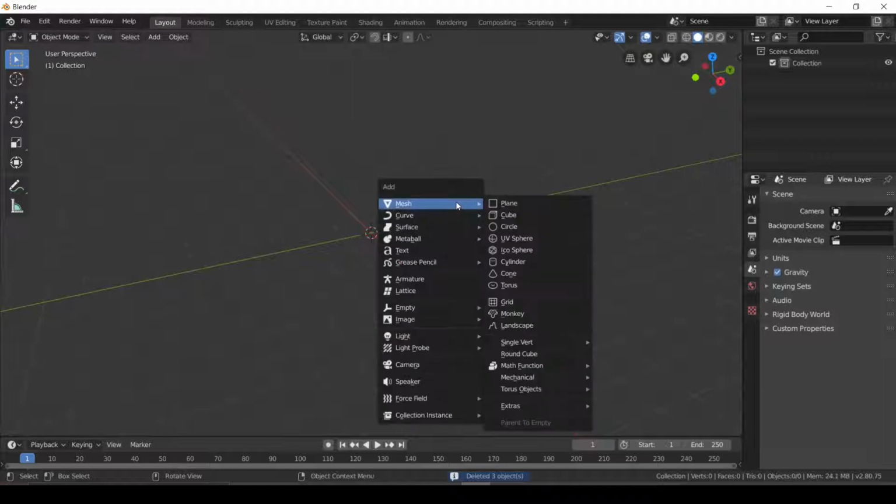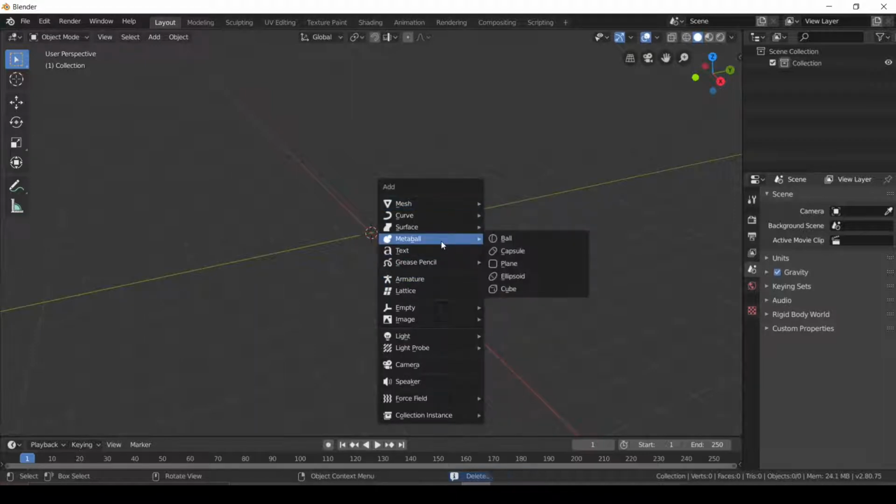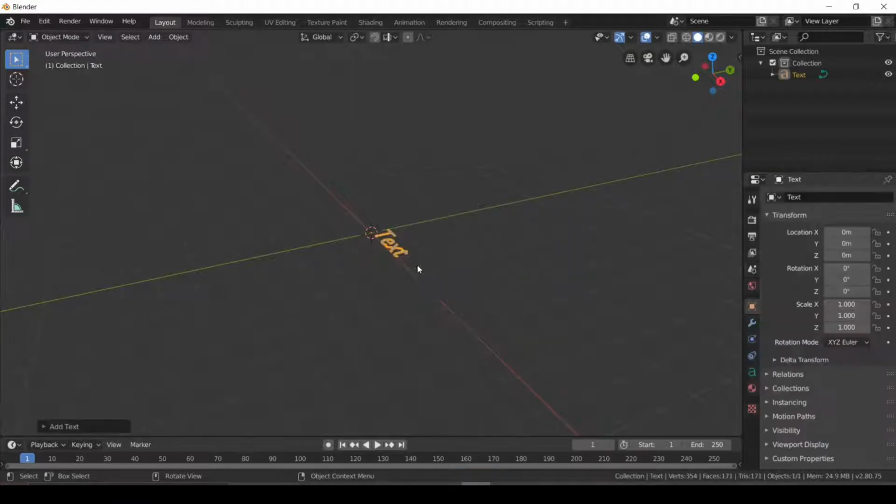Then add text by pressing Shift and A. Then press the Tab key on your keyboard and enter whatever text you want to add. Then press the Tab key again to move from Edit to Object mode. Then go to Text setting.